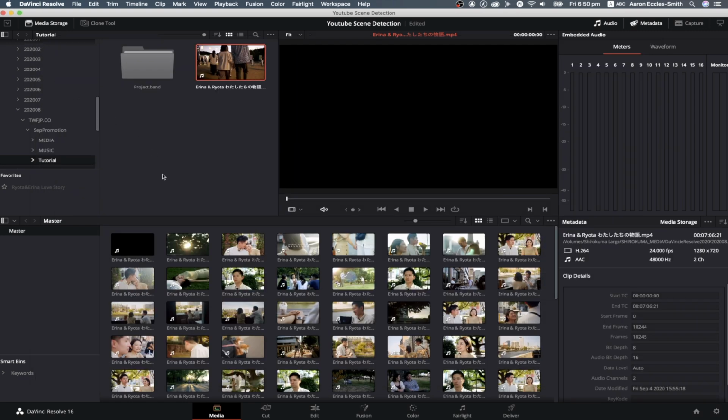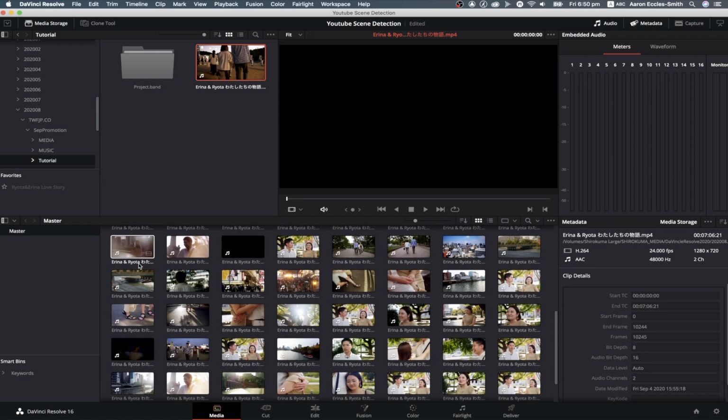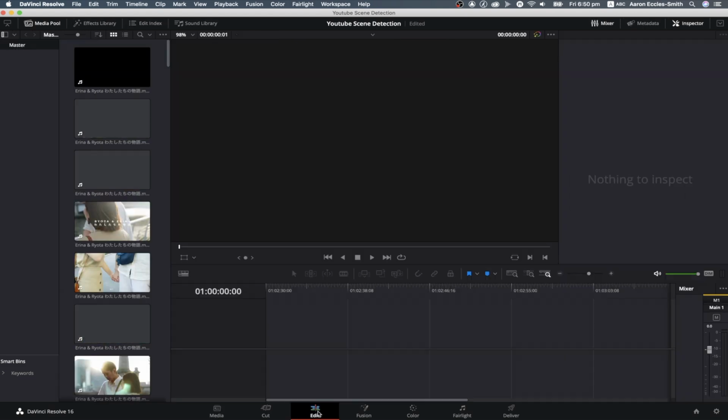Now you will see that Resolve has split the single clip file into multiple clips. Awesome, we just saved ourselves a bunch of time. Now you can create a new bin or just leave the files as is if it's the only thing you're working on. Now we want to recreate the original video clip in the new timeline. What's the best way to do this?